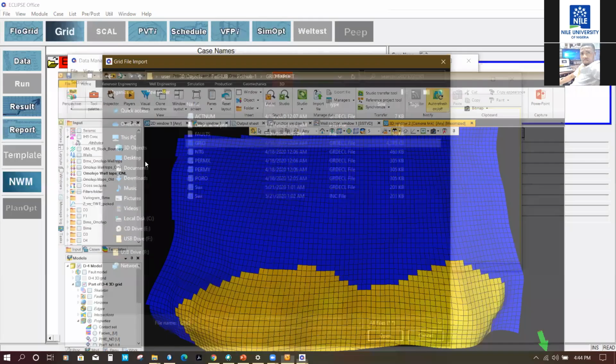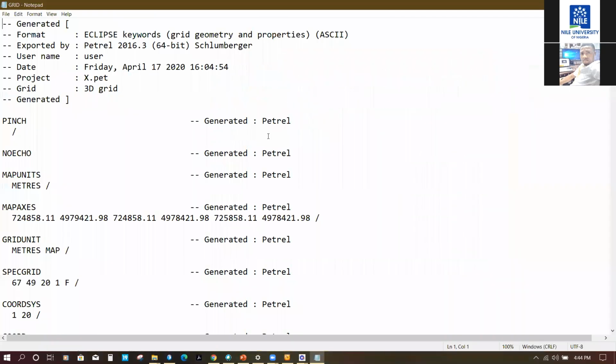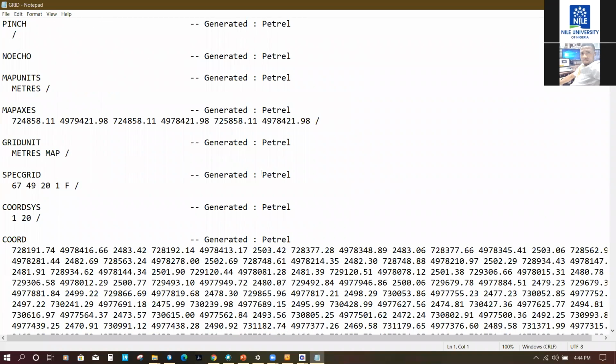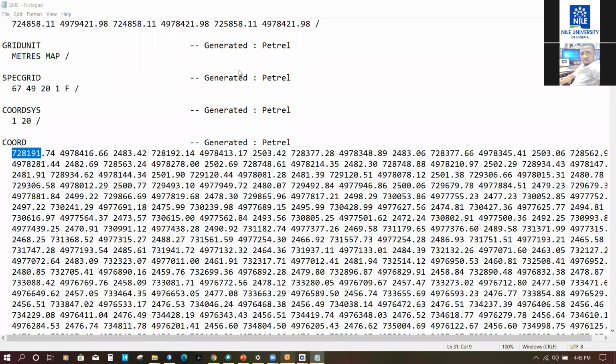In fact, you can open it in Notepad, all right? So if you open it in Notepad, you have all of this information. So what each of these numbers represent is the coordinate, okay? The coordinate of each of the cells that you have here.